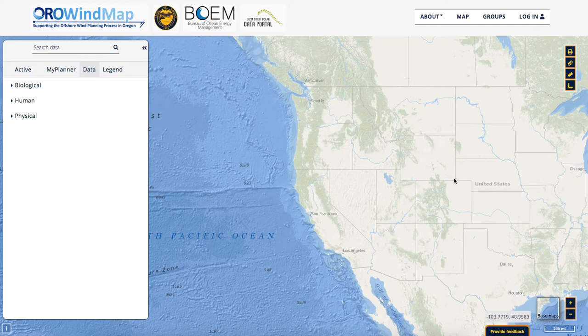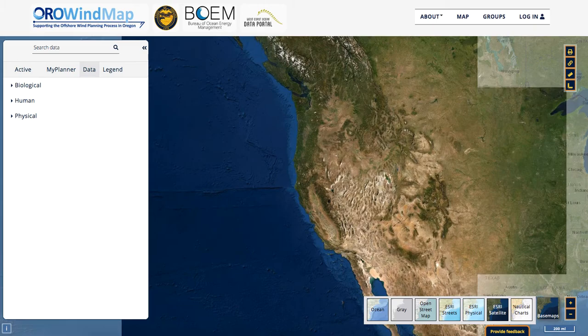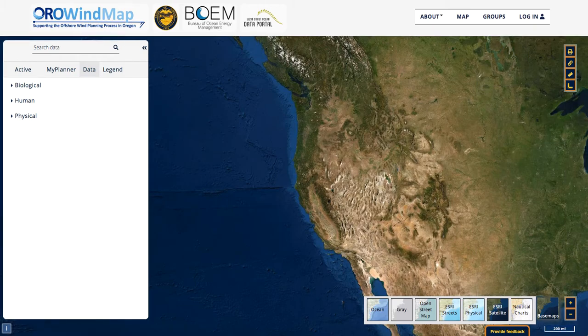The default base map in order to view these layers is Esri Oceans. However, if I'm interested in looking at a different base map, I can go to the bottom right-hand corner, and I can see there are several other options. Another base map that I sometimes like to use is Esri Satellite. So I can go ahead and select that.